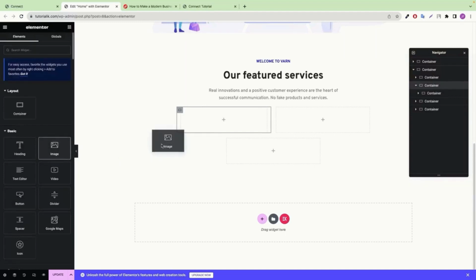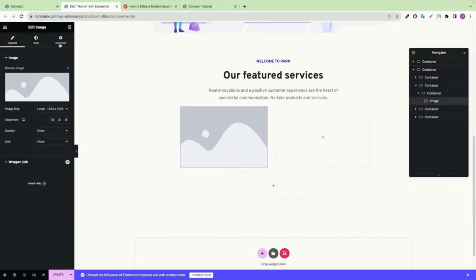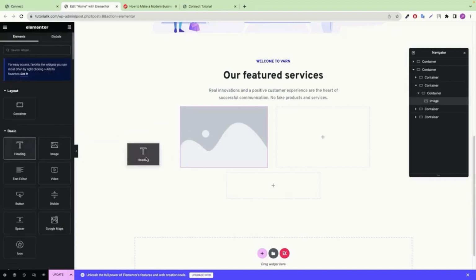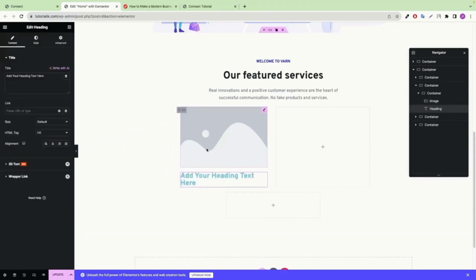And now in here we need to add an image. Simply add an image, and now let's add a title within this container. As you can see, just make sure you notice this navigator, because as you can see, we are not directly adding these things onto our child container.